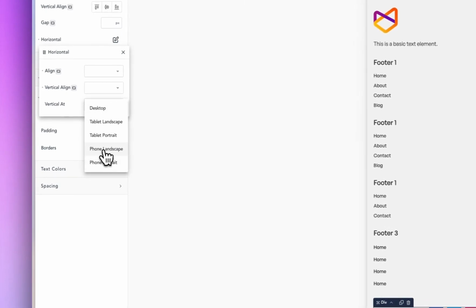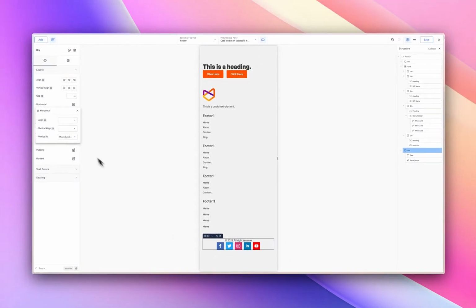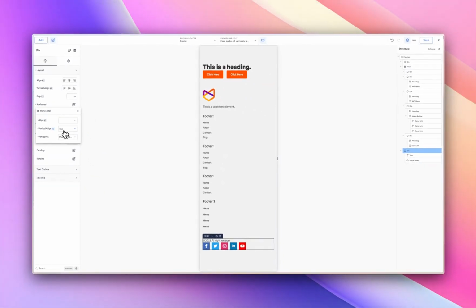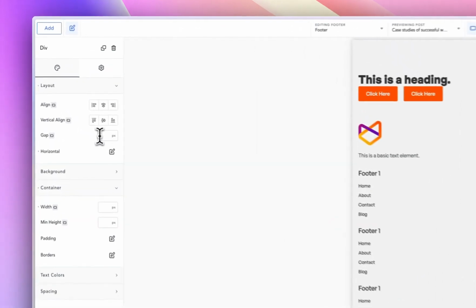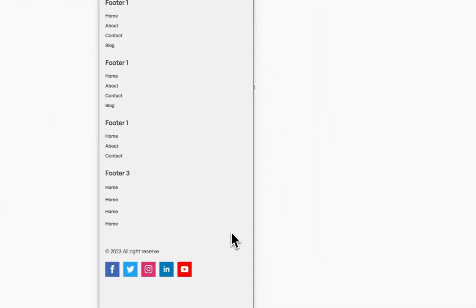So we're going to do mobile landscape, but it is in the middle. Probably want it to come to the left hand side. So under vertical align, we're going to choose top. So when you choose top, it shifts it to the left hand side, and that is actually good. Now we're going to go into gap, and then we're going to give it 20 pixels, just like this. So this is actually really good.